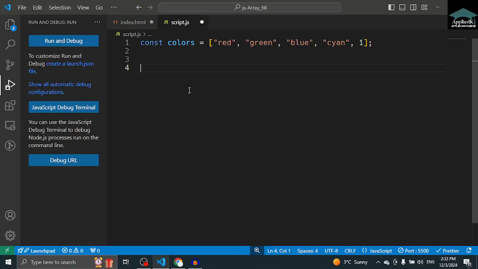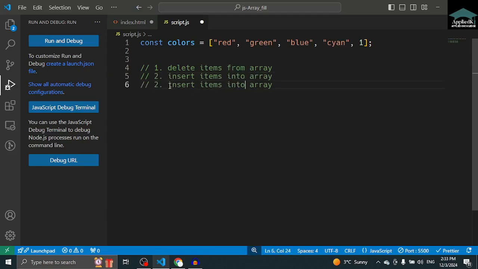This method is used basically to insert some elements, some items in the array, or to delete some items from the array, or to do both the actions. What I mean to say, you can delete items or elements from the array. Second thing you can do, you can insert items into the array. And third thing you can do, you can delete and insert.